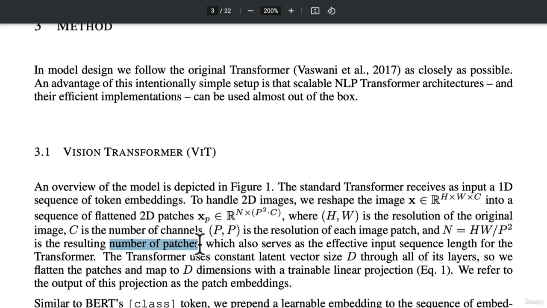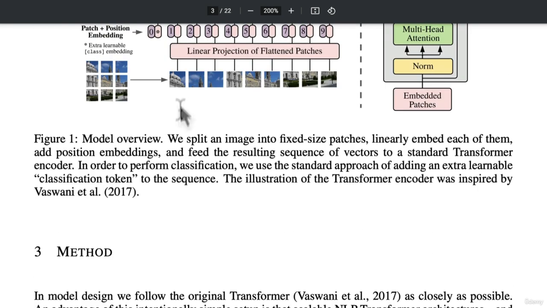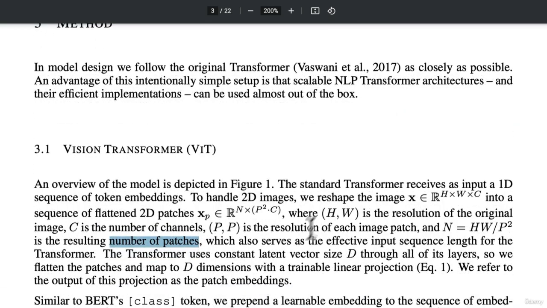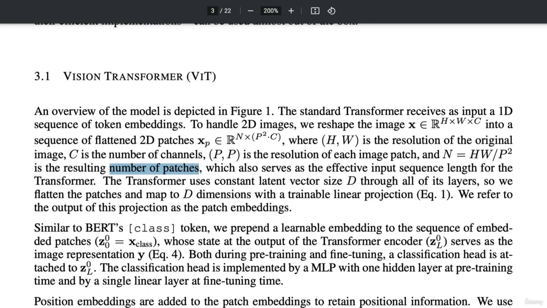So the number of patches, which also serves as the effective input sequence length for the transformer. So N will be how many patches we have here, the length of this sequence, which is the input into our transformer encoder. So let's keep going. We'll just finish this paragraph and I'll let you read the other 2 or 3 as extensions.